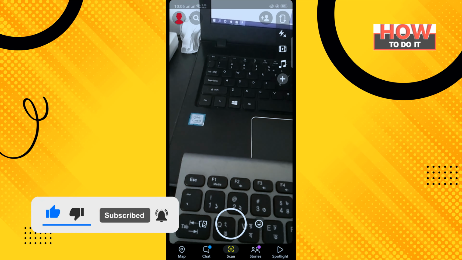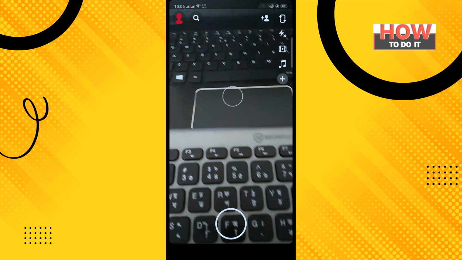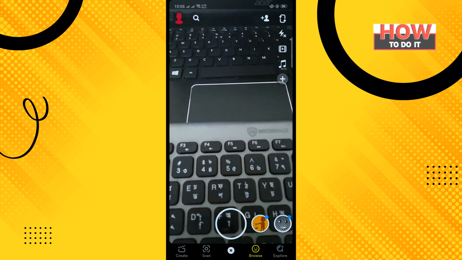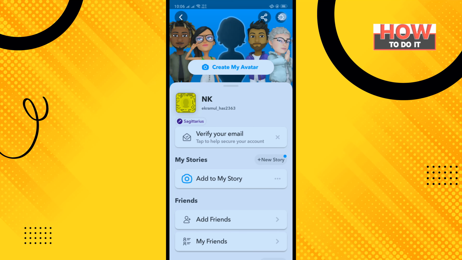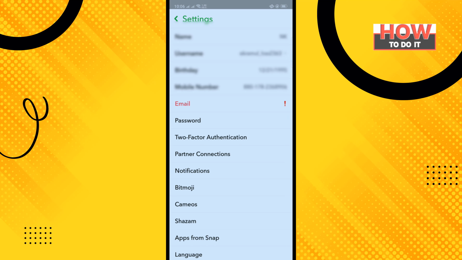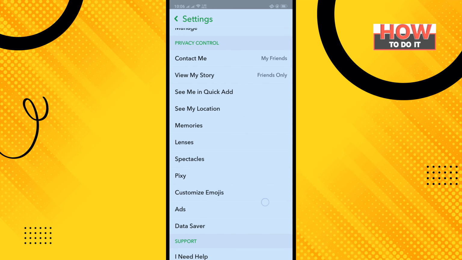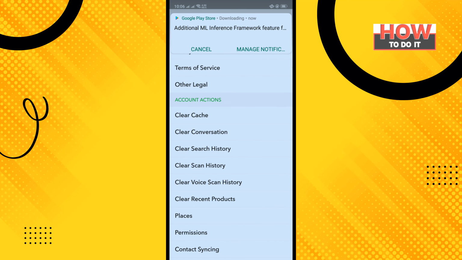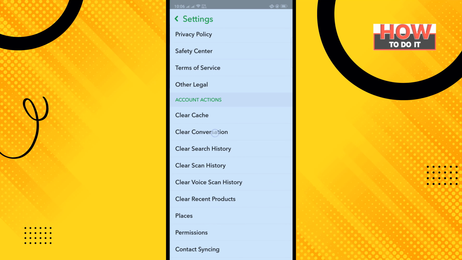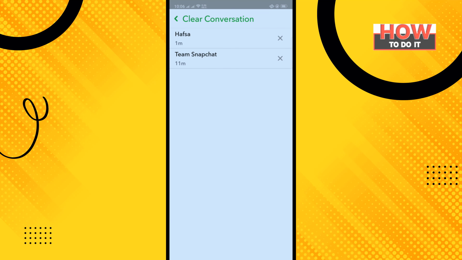How to do it: open your Snapchat app and tap on your profile icon in the top left corner, and tap on the settings icon in the right hand corner. Scroll down, and inside the account actions section you will find clear conversations. Tap on that, and now tap on the cross icon next to the conversation which you want to clear, and tap on clear.